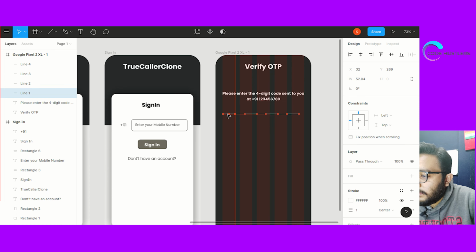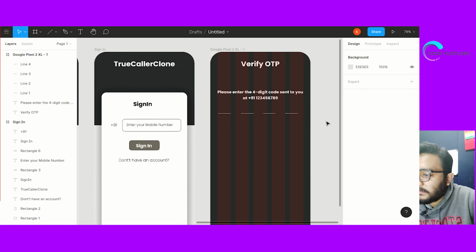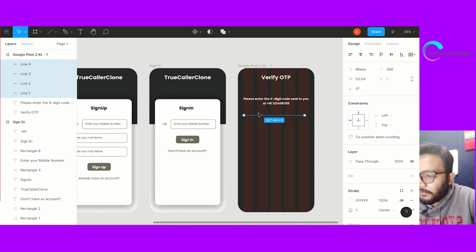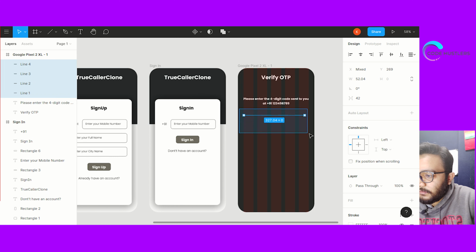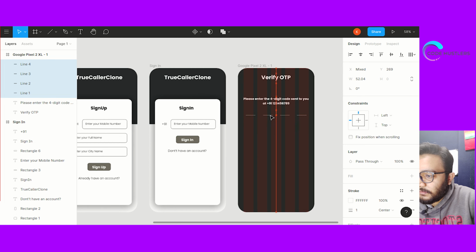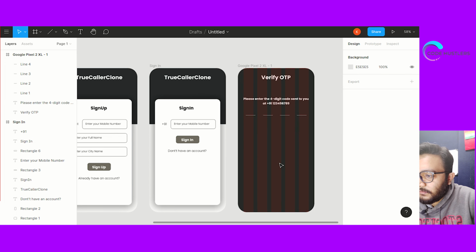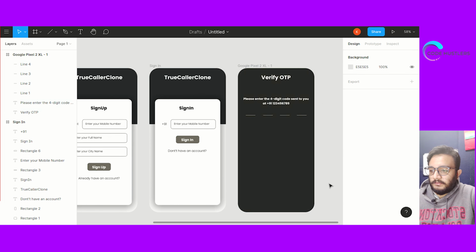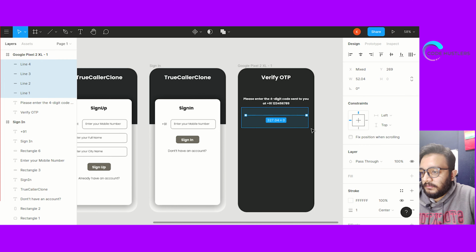I think now all are aligned. Yes. Make all of them centered. Now we can hide this. It's done. Just move it a bit down.